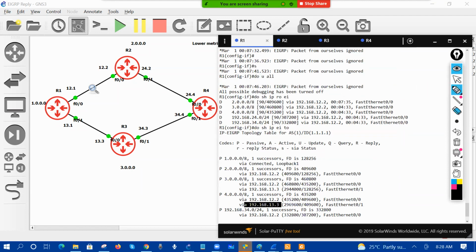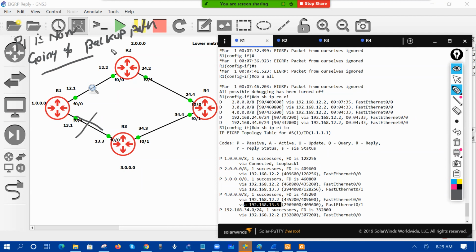Now, what happened? If I'm going to lose this network, right? This interface. What R1 will do? R1 is now going to find a backup path. And this is the good thing about the EIGRP, they maintain the backup path, right? This is the backup path, right? Can you see the 3.0.0.0? This 13.3 is a backup path. 4.0, this is the backup path, right?